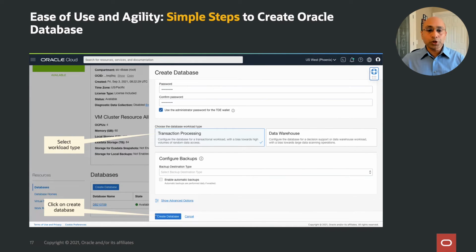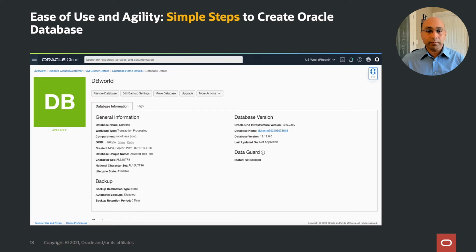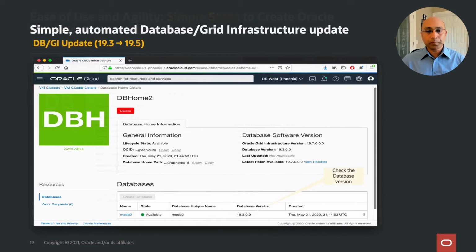And then you would choose the database workload type, whether it's transaction processing or data warehouse. And that's pretty much it. You click on creating a database, and a database is created, right? So all the steps that we had, all of this is all automated and made extremely simple as part of the console. And then you will see how we do it even with the CLI or the REST APIs.